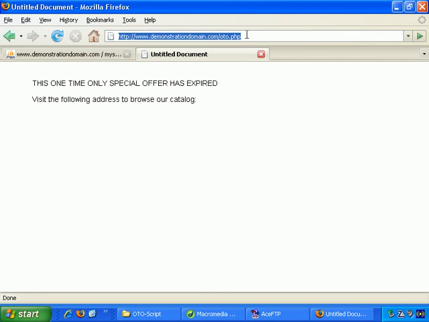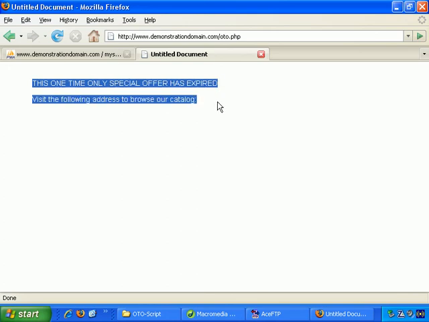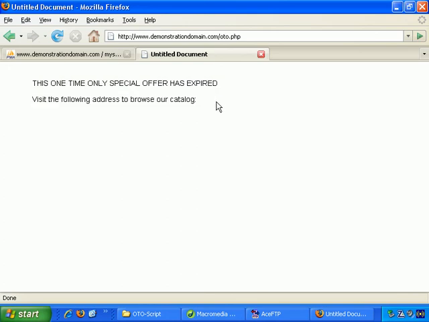So to see the entire ISP functionality, you have to visit that address, the address where you've installed the PHP script on your server. But again, we're visiting that page for the second time, so the offer has expired. So that's how you can easily add the functionality to automatically insert the ISP address to your special offer pages.